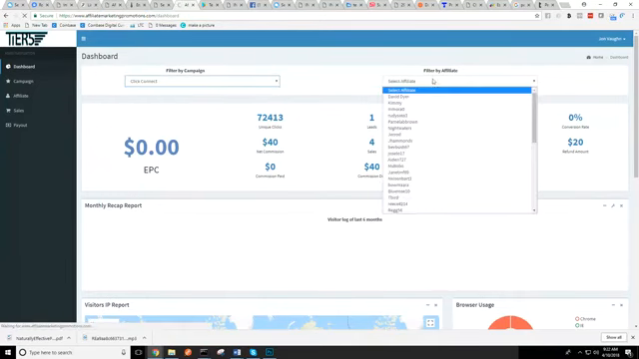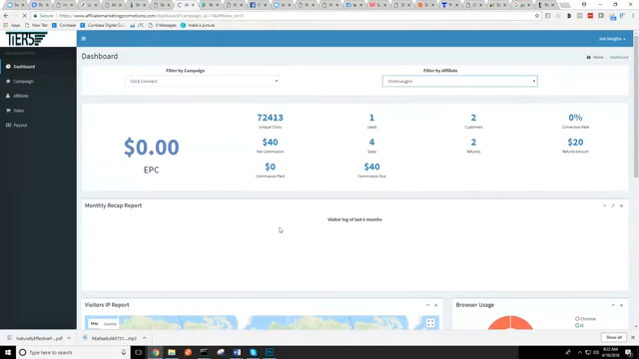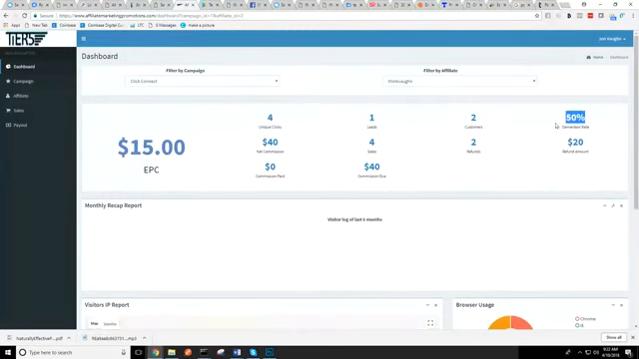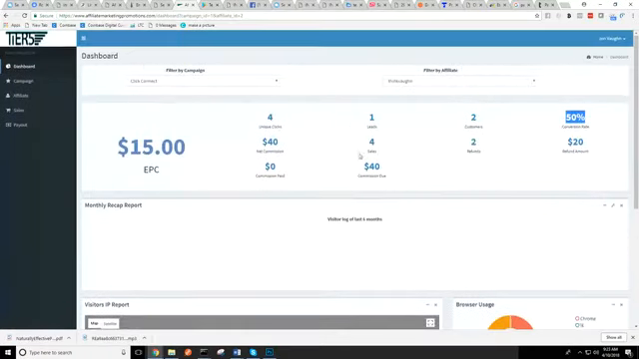Filter by your different campaigns. You can filter by particular affiliates. So if you want to see just one affiliate, what they've done, that affiliate has done 4 clicks, but look, they got a 50% conversion rate because that's me, and they're badass. All right. So you can see all that actual information.